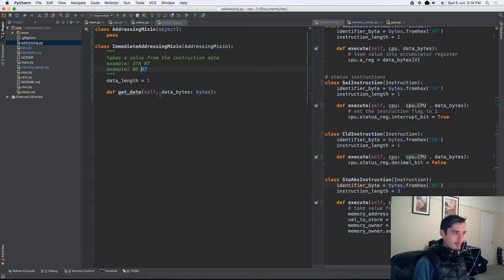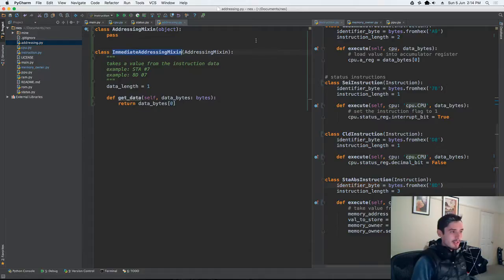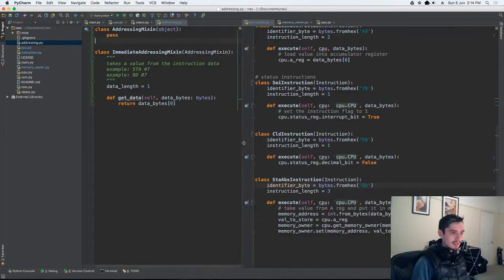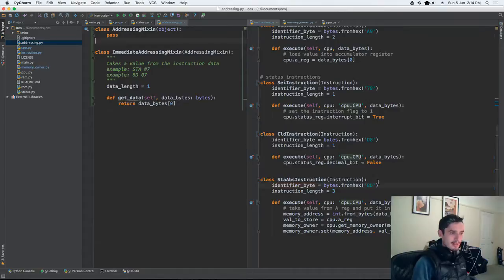And we're going to say there's only one here, and we want to cast it to int and then return it for immediate addressing mode. So we don't need to dereference it to a memory location or anything. We're just going to pass it back. So let's actually do this. Let's pretend that we know what we're doing here. I'm going to put this in here.